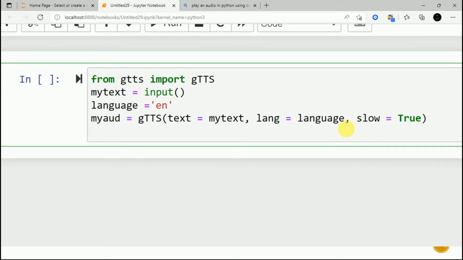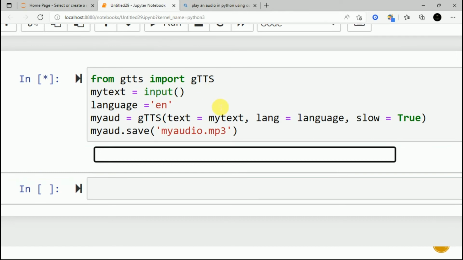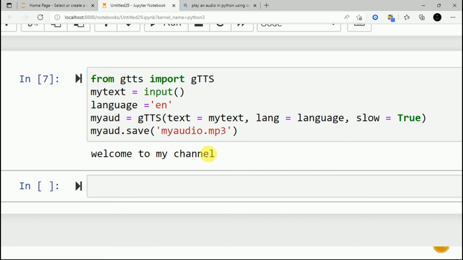Now it's time to save the audio. My art.save function will be used to save the audio in our computer. Give name to your audio. Here I am giving my audio.mp3. Now let's run the code. Give the text, welcome to my channel, and that's it. It has done with the execution.